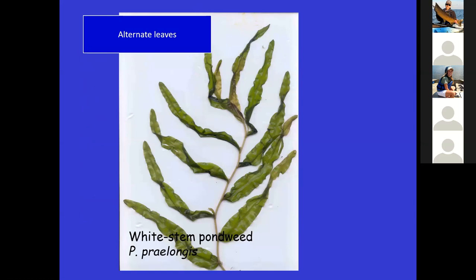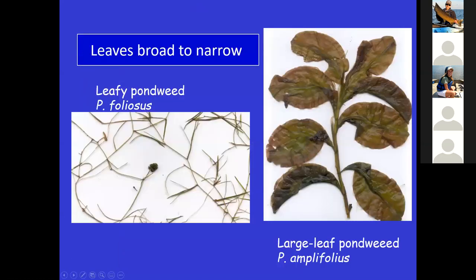And so an example of that is this white stem pondweed or Potamogeton praelongus. Next. Sometimes the leaves are broad, like in the Potamogeton amplifolius or large leaf pondweed. That's often also called cabbage. Or sometimes they're very narrow. This is a leafy pondweed or Potamogeton foliosus, and this isn't even as narrow as they get. Next.